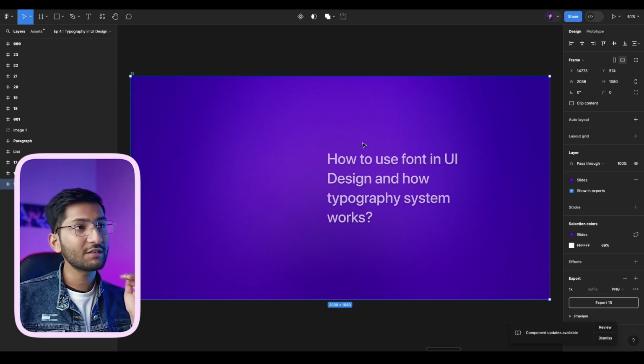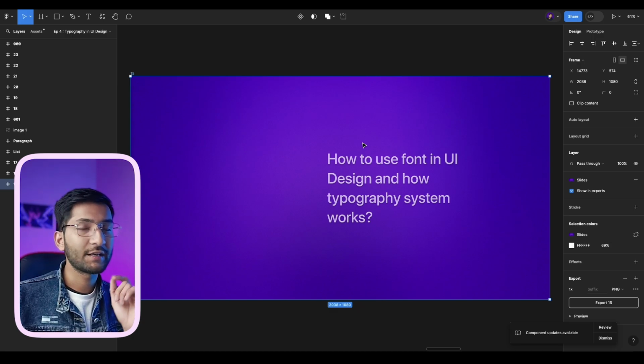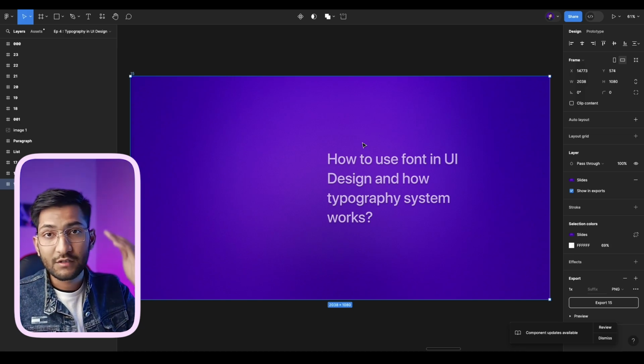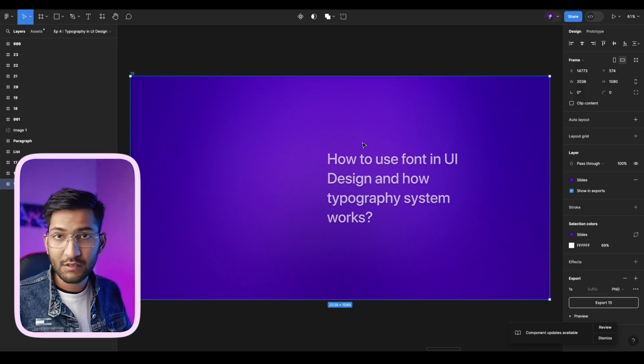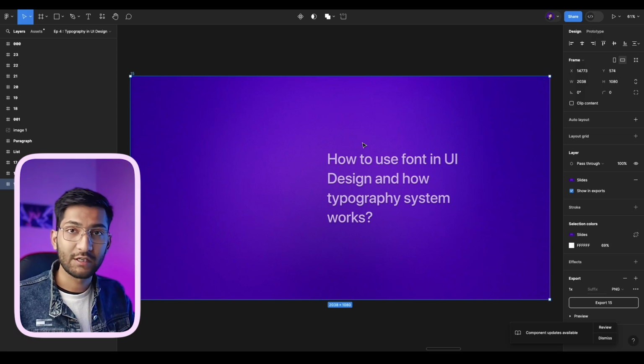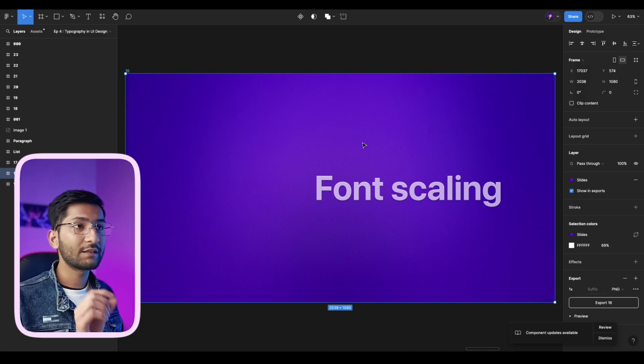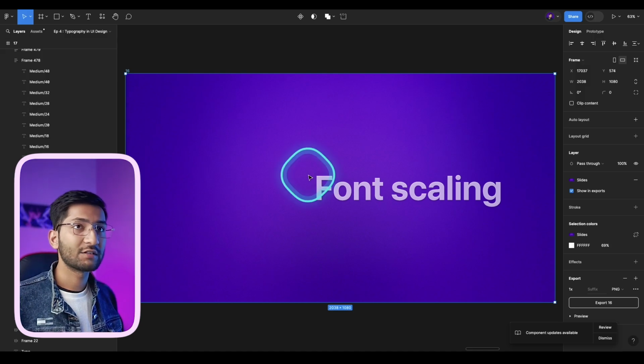Okay. Now there is a way by which we select the font size. Like if I want my body text to be 16 pixels, then what should be the next font size? Should it be 17 pixels, 18 pixels, 19 pixels? We cannot pick font size randomly. There is a rule for that. We call that thing font scaling. Let me show you a live example of font scaling.